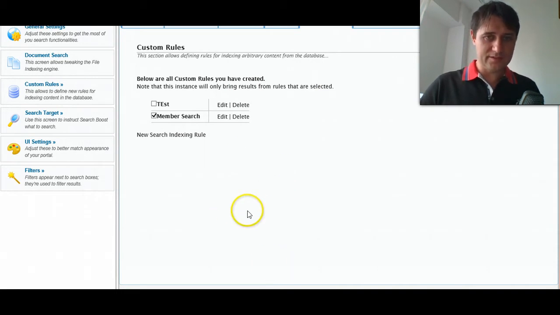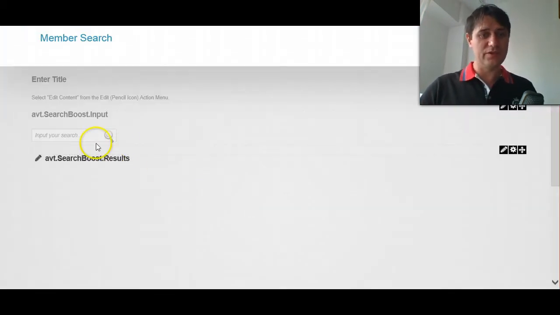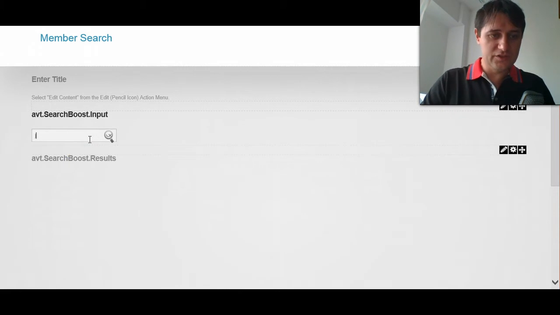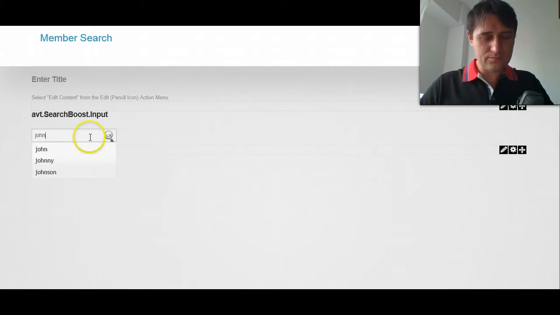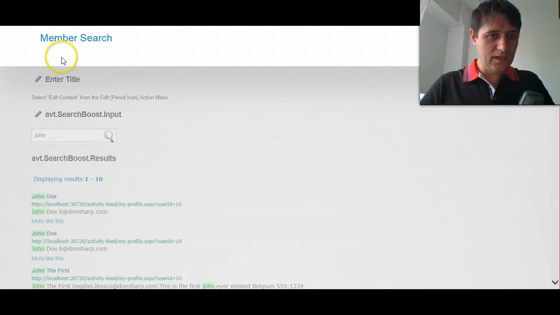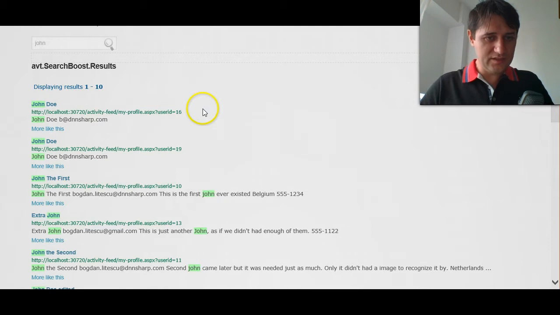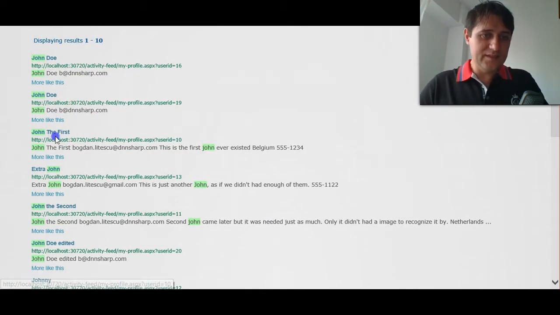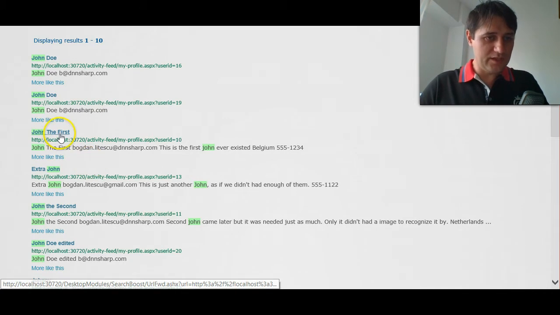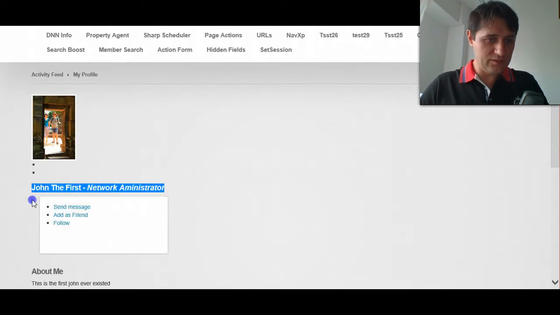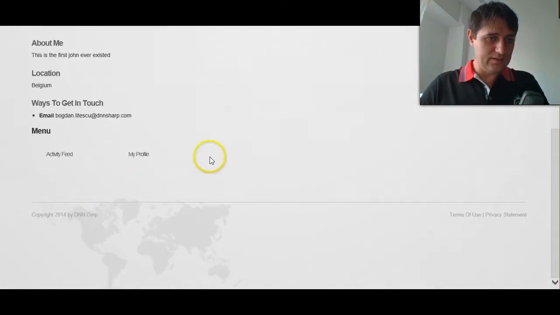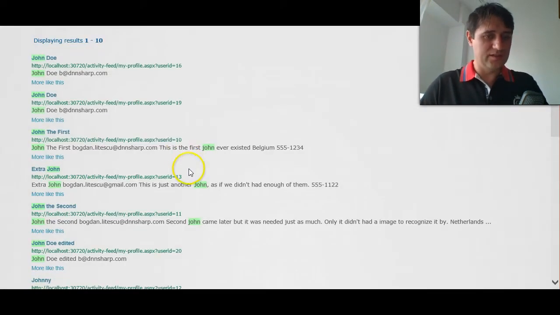I already reindexed the rule to make sure that this change will reflect on the site. And I will search again for John. And this time I'm sitting again on the member search. I haven't left this page. And now you see the URLs look correct. They have the ID in the URL, the user ID. So now you see I already have a basic search. I can click the result and I will be taken to the John the First profile, you see. And here this is the standard profile page. I haven't done anything here.